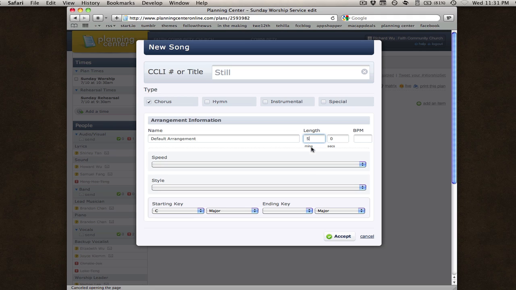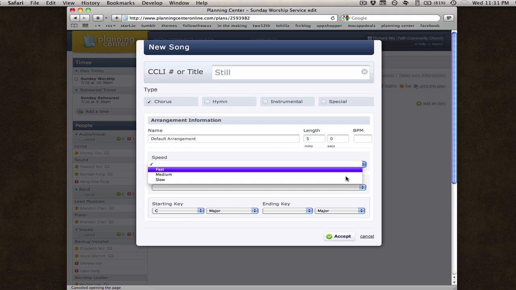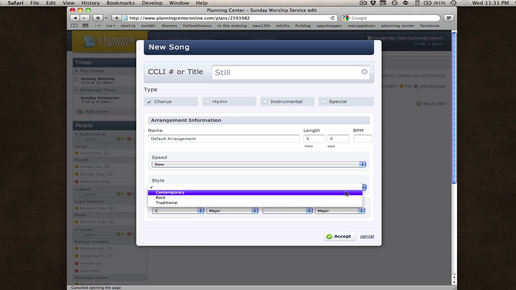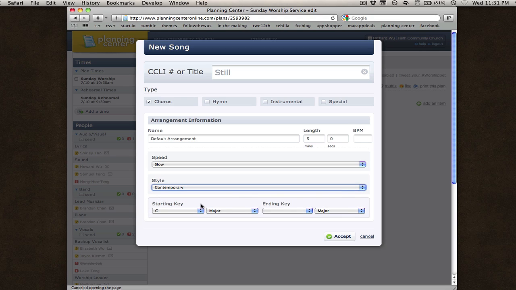We'll say it's about 5 minutes long. Let's choose the speed. I think it's slow. And let's choose the style. It's a more contemporary song. The starting key, you may not know this, but the starting key is actually C. If you choose the song from up here correctly, when it gives you those song titles, it'll pick the correct starting key for you. Now, usually the correct key is in the key of some intensely high-voiced tenor male worship leader. So sometimes it's not always the best key, but at least it gives you a starting point. So here we are, and this is where we're going to click Accept.